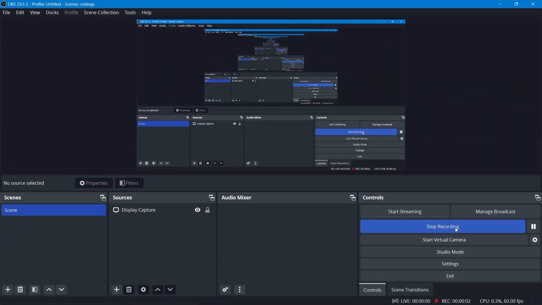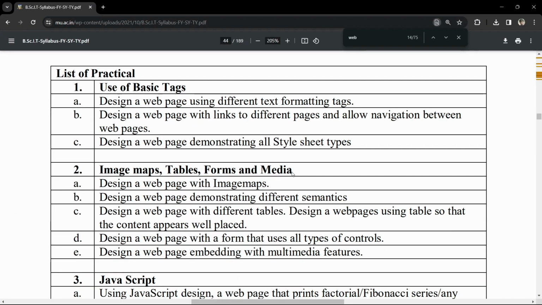Now this is the third practical. Practical 1C: Design a web page demonstrating all style sheet types. Different style sheets in HTML. Now we will see different styles.